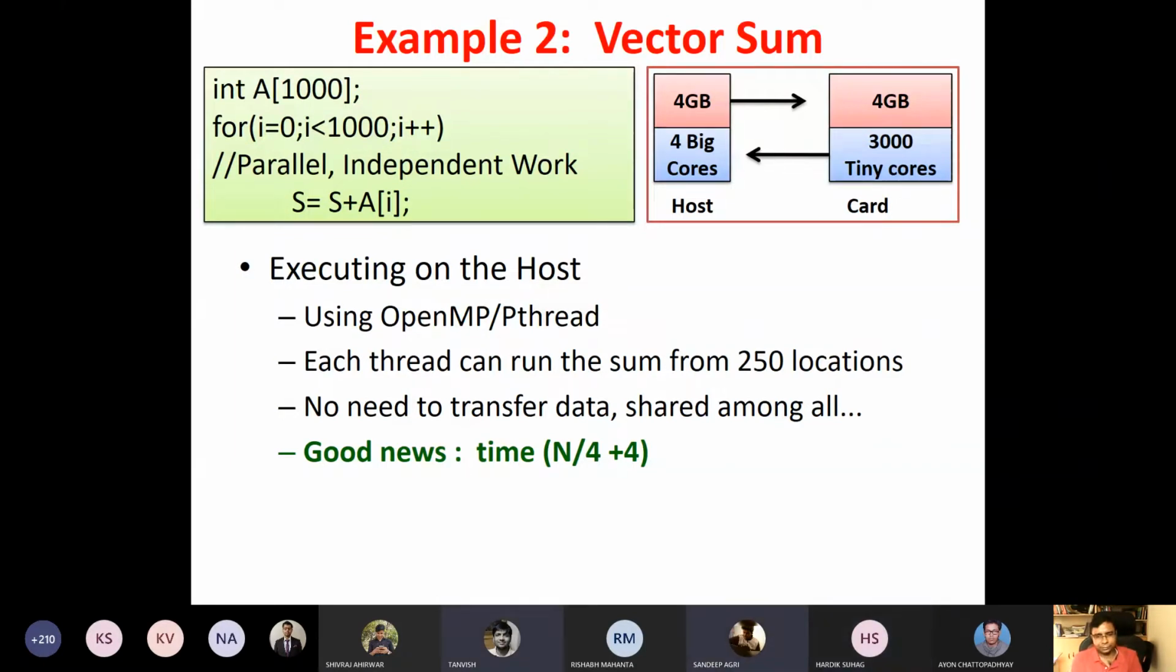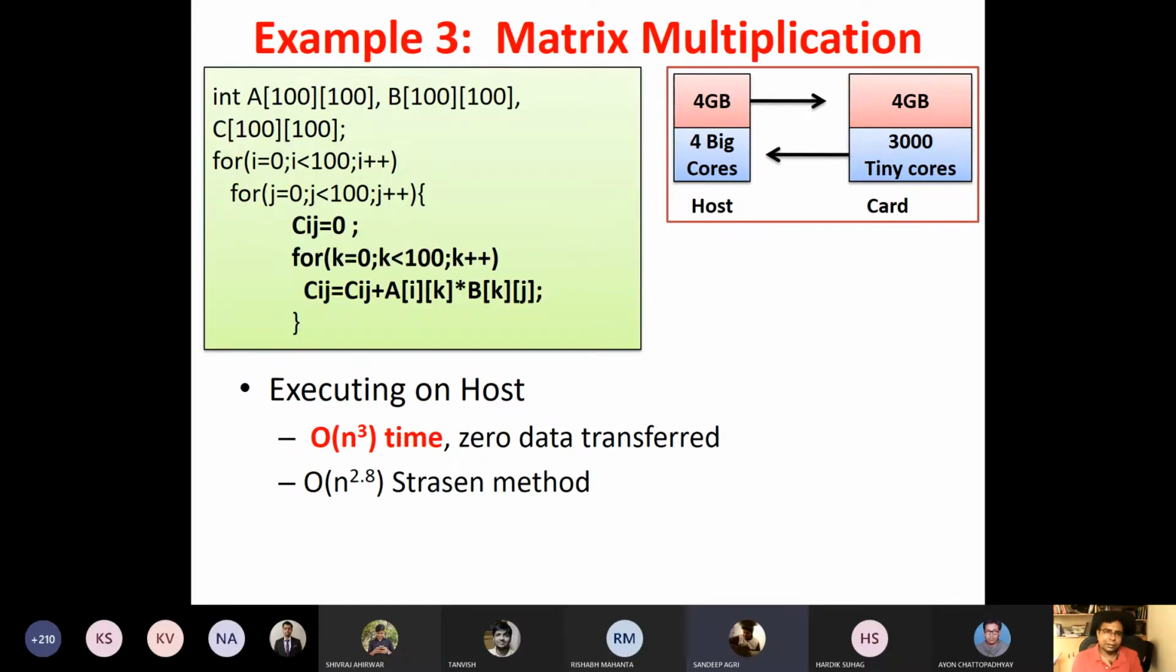Sir, we are assuming that transferring a unit of data to the GPU is the same as doing a unit computation on the CPU. Yeah, that is the assumption you are making. That's fine. Okay.